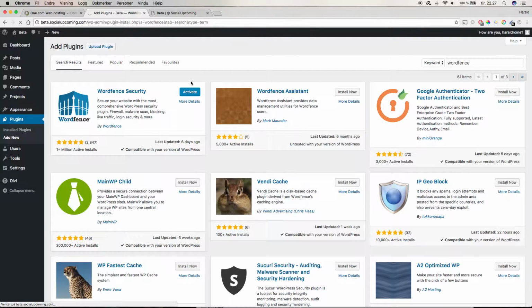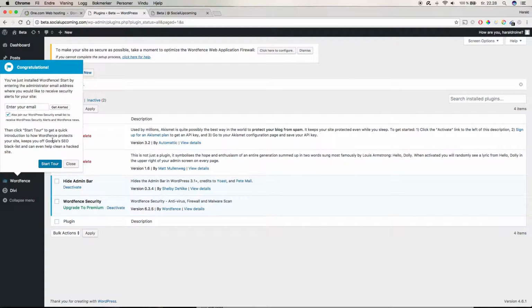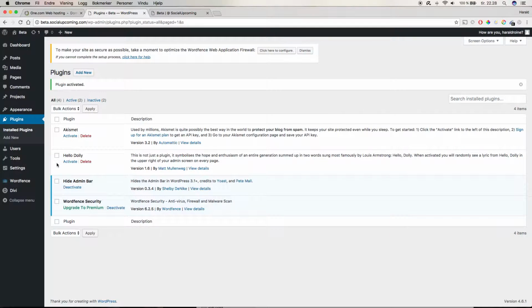So let's give it a second. Wordfriends is a pretty big plugin, so it will take some time. And you can go through the tutorial and introduction. I'm not going to do that. But now we're back into the plugins page.